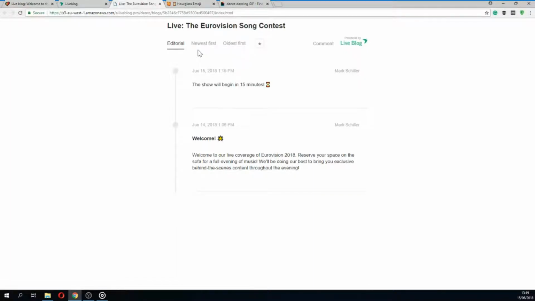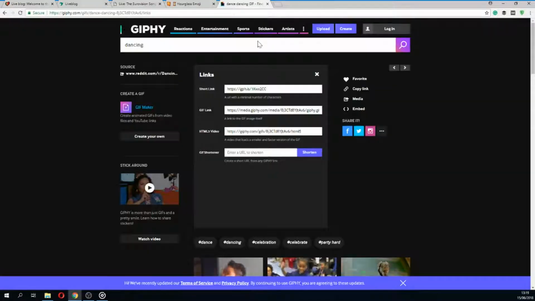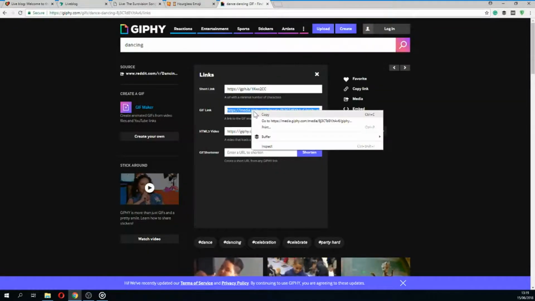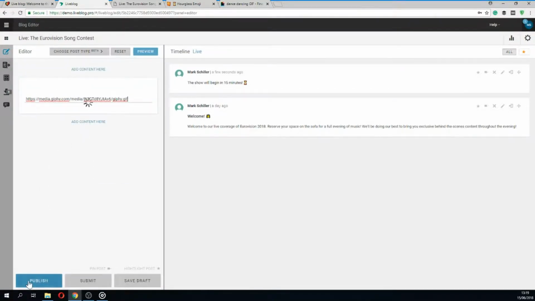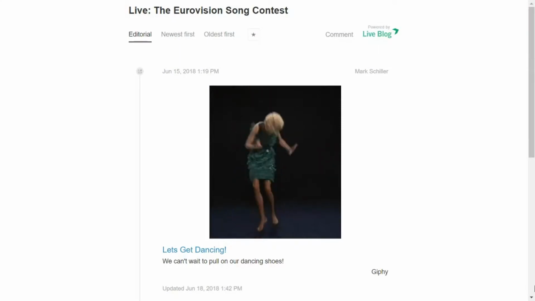To add a GIF to my LiveBlog post, I can head to a site like Giphy. Once I've found the GIF that I like, I can copy and paste its URL straight into the embedded content field in LiveBlog and publish it straight away. And that's it. Two ways to introduce fun visual elements into your LiveBlog posts without any fuss or technical know-how.